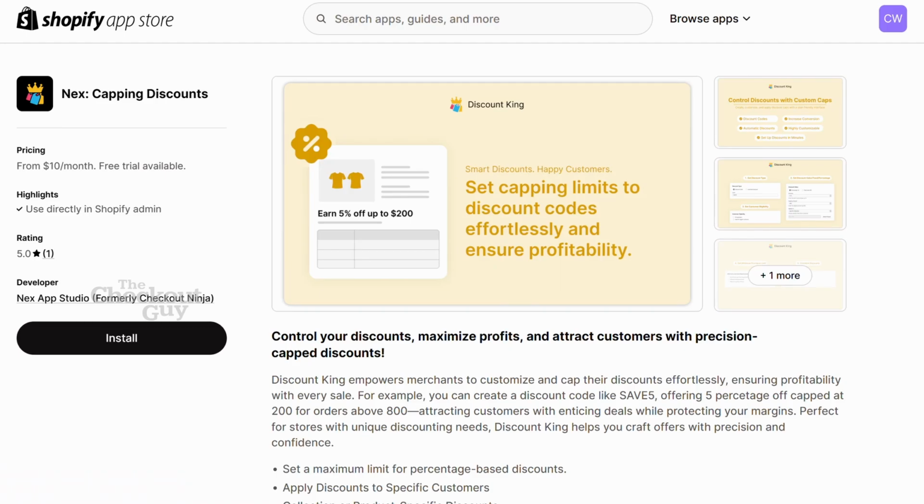For this, I have used the Next Capping Discounts app from the Shopify App Store. I have also attached the link of this app in the description box. You can check it out.